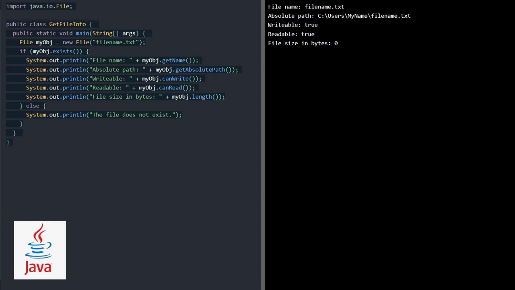and canRead for readable. These are boolean methods, like canWrite or canRead, they return true or false. Their return type is boolean. And then we have myObj.length. This returns the file size in bytes. Because we have not written anything in this file, that's why we have zero size here.